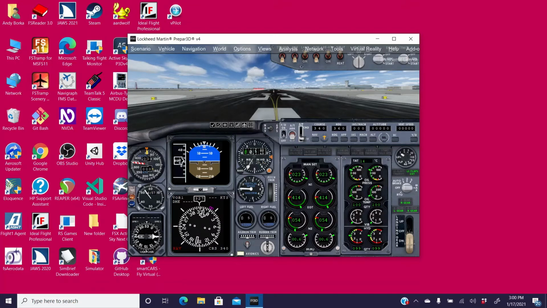Most of the time, when we're flying these aircraft as they do in real life, we're not necessarily hand flying them. We're actually flying using the autopilot. So we're going to talk about the autopilot in a minute.